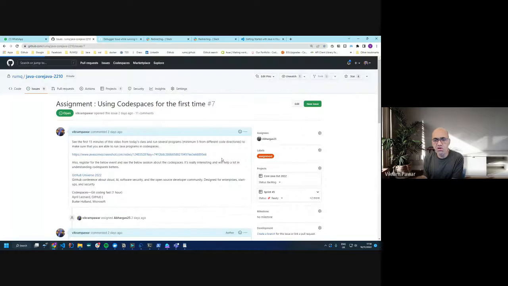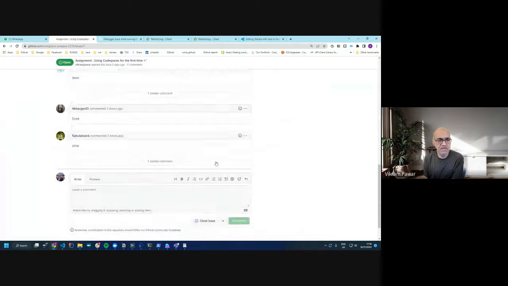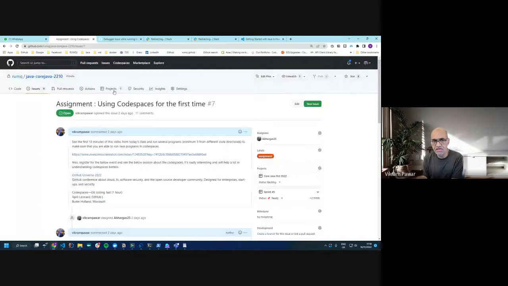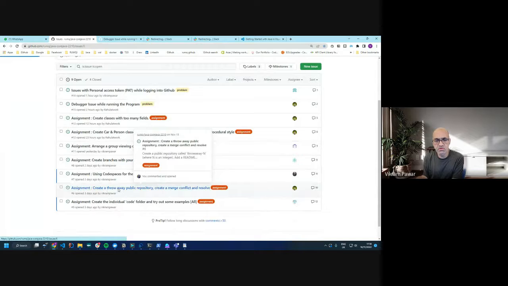This I want all of you to try once. Okay, so only some of you have actually written there. I want each and every one to say I have done it. Until you say you've done it, this will remain open, and it will be Bhargav's responsibility to go after you people for that. And then create a throwaway repository.